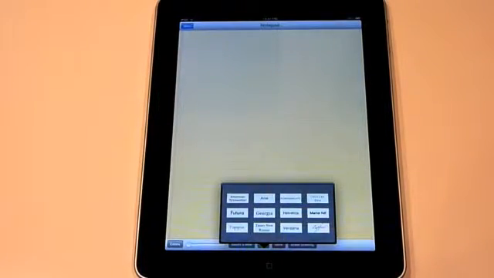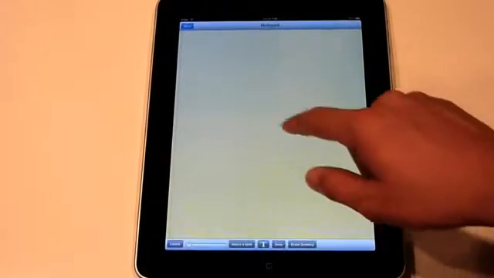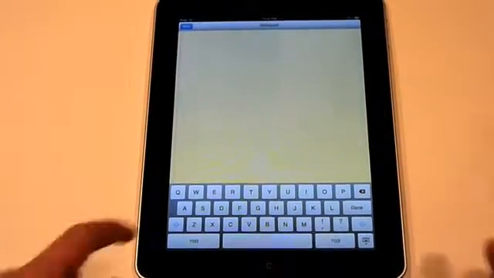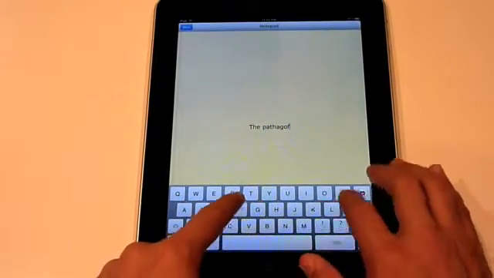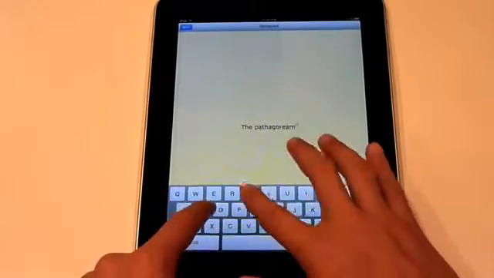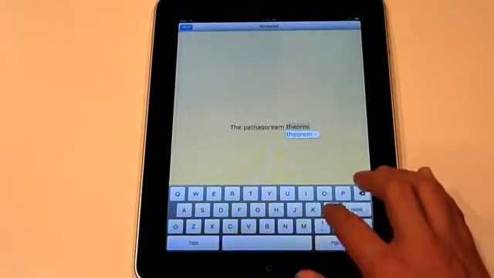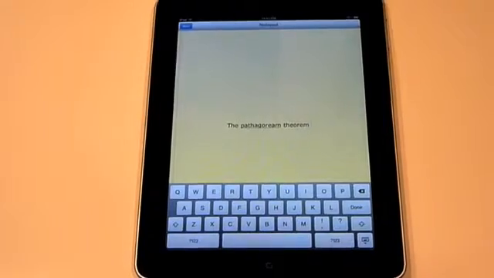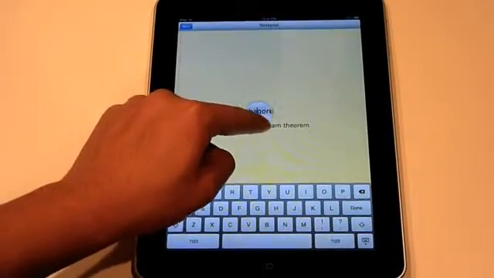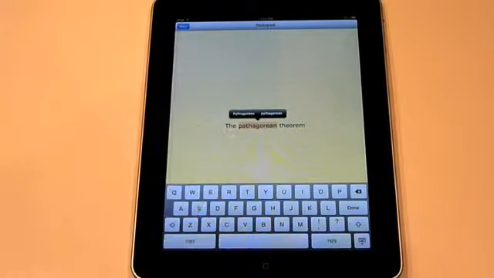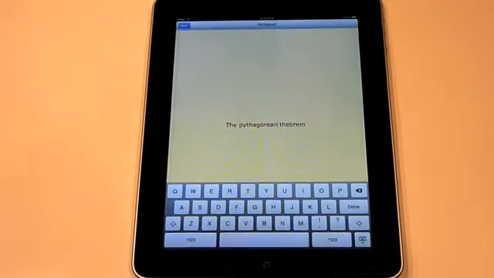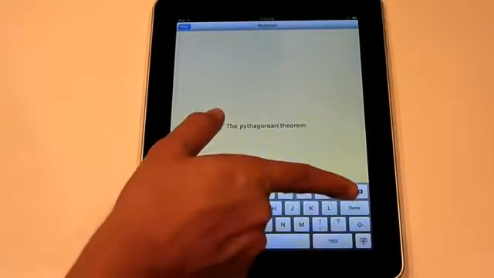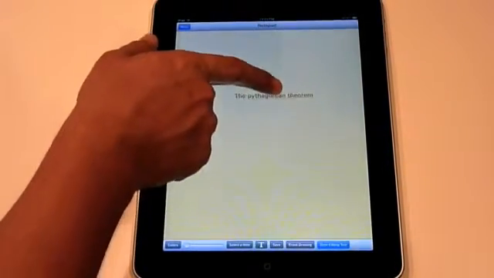Simply select T for text. We'll choose Verdana. Let's type the Pythagorean theorem. It recognizes that Pythagorean has been spelled wrong. How can we fix that? And it comes up with the correct spelling for our word. Let's tap on the Done button on the keyboard and drag around the screen.